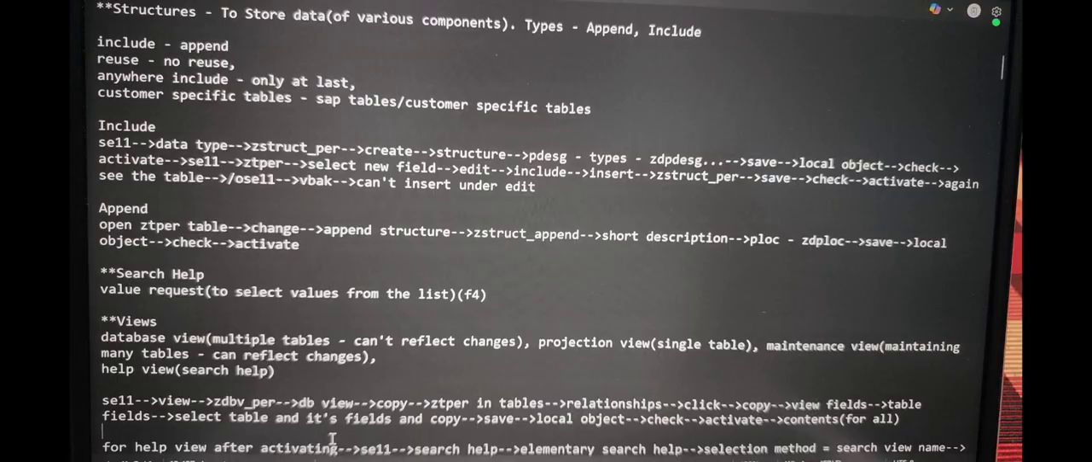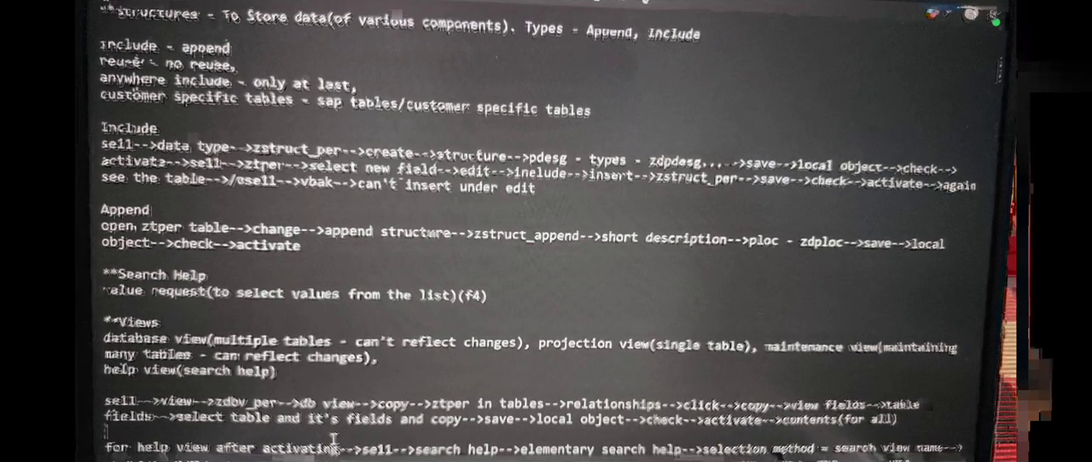It is nothing but like a search help. That means whatever we have seen just before the previous topic, the search help, that is only to take some values from the list to select something. It will be like a help view. And below is the path for creating views.